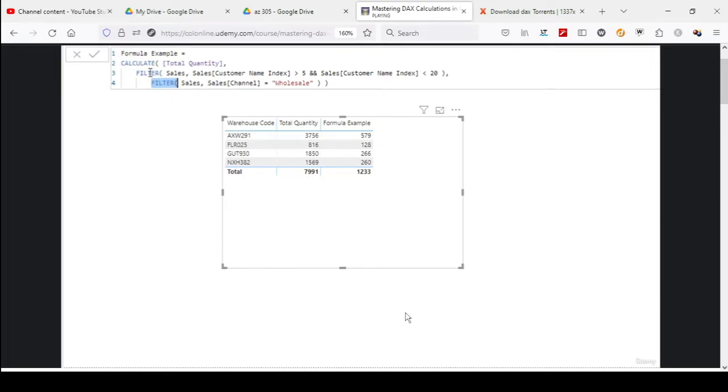I can just go CALCULATE total quantity, FILTER. Okay, I'm filtering the sales table, but then I want to look at very specific customers in this customer set, and then I want to filter again by a specific channel called wholesale. In terms of readability, it is just so much easier to read it like this than if everything's in one row. And this goes for if you're writing an IF statement, or a really advanced formula like customer attrition, new customers, lost customer analytics, or churn analytics. This is where you can really start getting quite complex formulas.